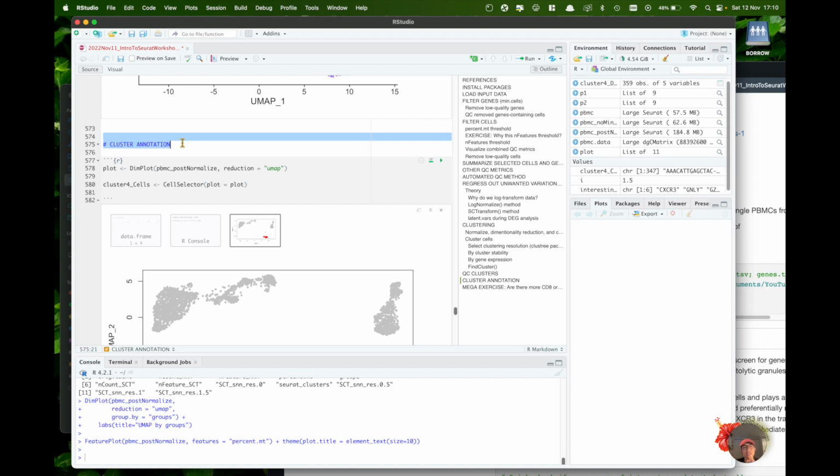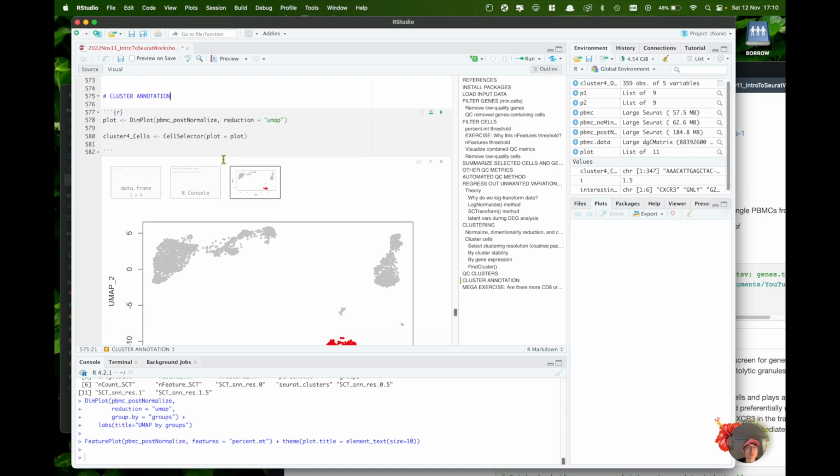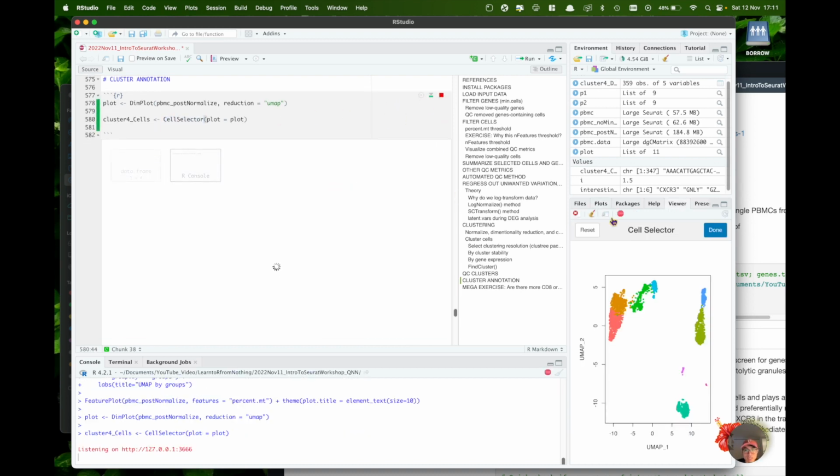how you can decide which cluster belongs to which cell type, called cluster annotation. One of the ways that you can do this, I thought this is a very interesting way, is in the Seurat package, you have this function called CellSelector. So if you run this, then this would pop up a Shiny app where you can visually, graphically decide which cluster you want to focus on.